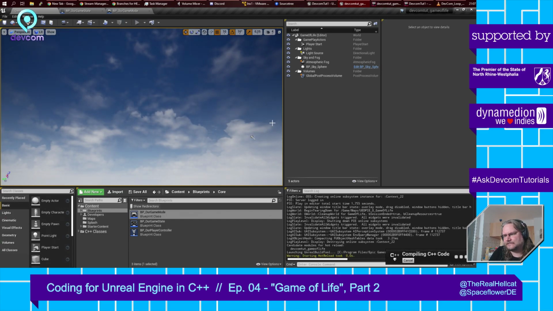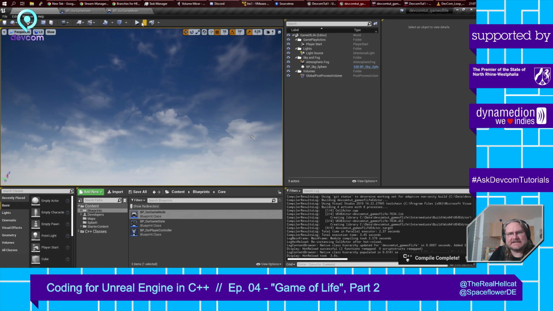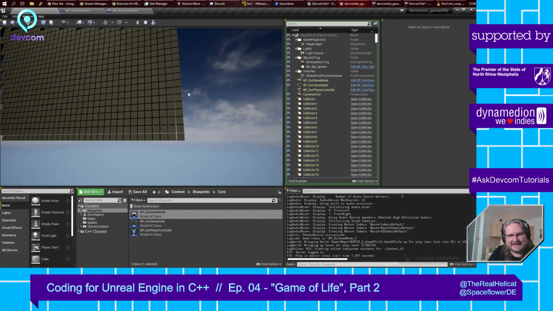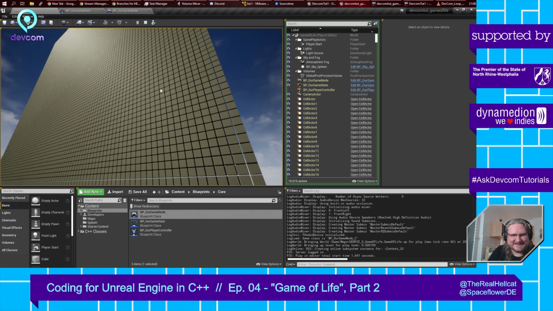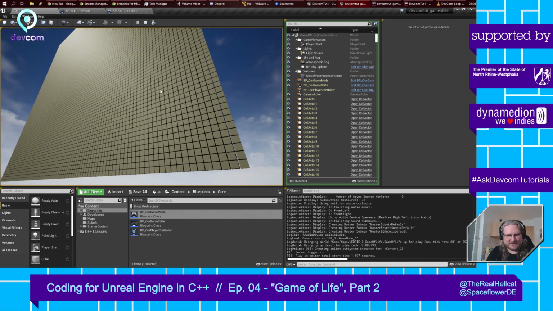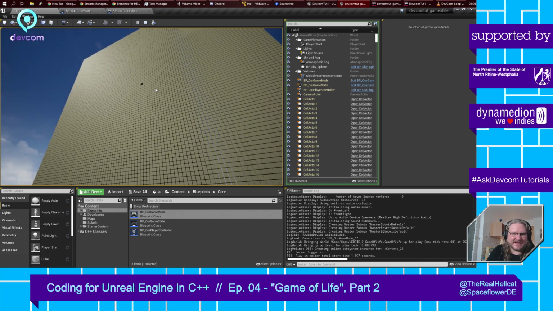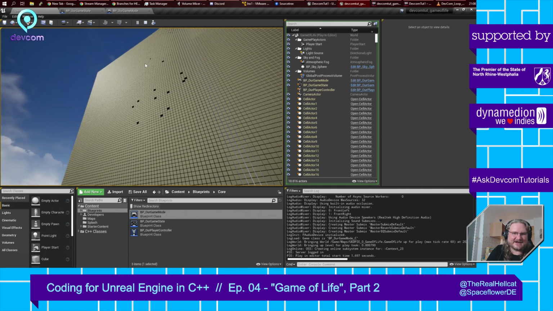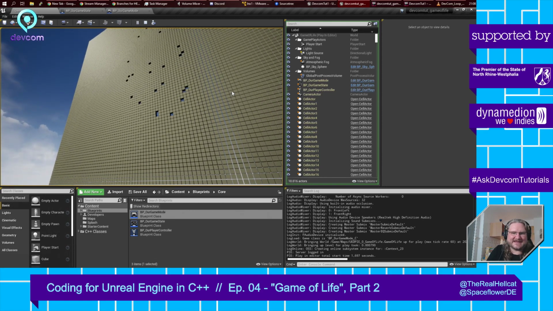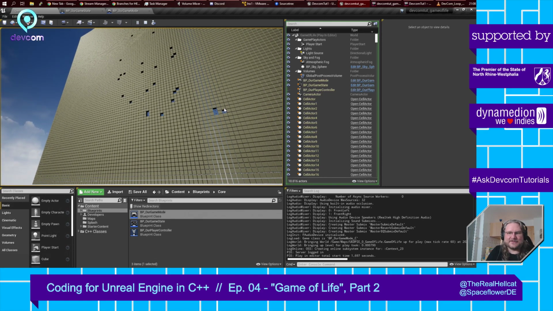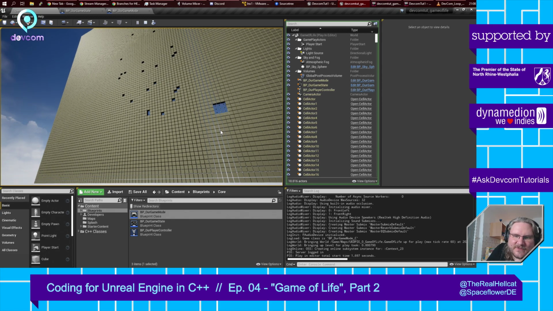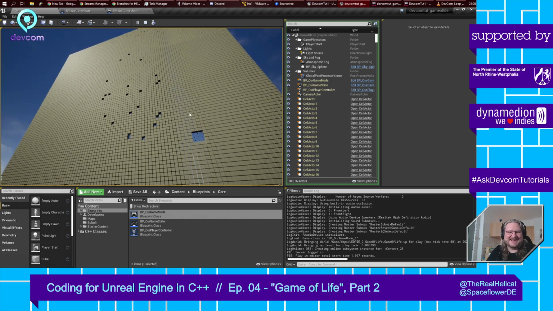Compile. And play. Takes some time. And look at that. Isn't that a nice wall of living cells? And now you can just click randomly in there and make them dead. I mean, that in itself could be... Maybe for the next project we do a minesweeper with this.